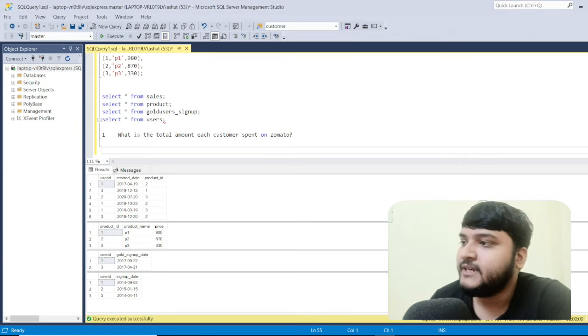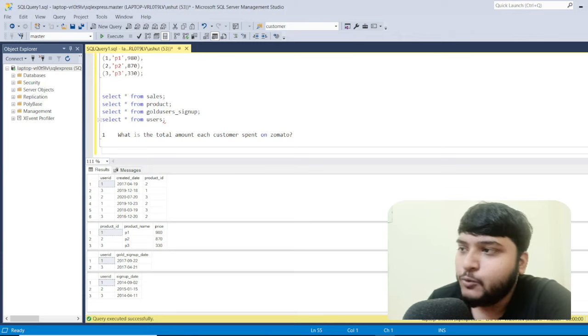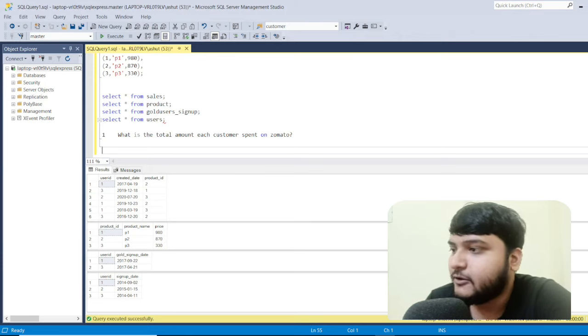So here we need to calculate what is the total amount each customer spent on Zomato. This is very simple.